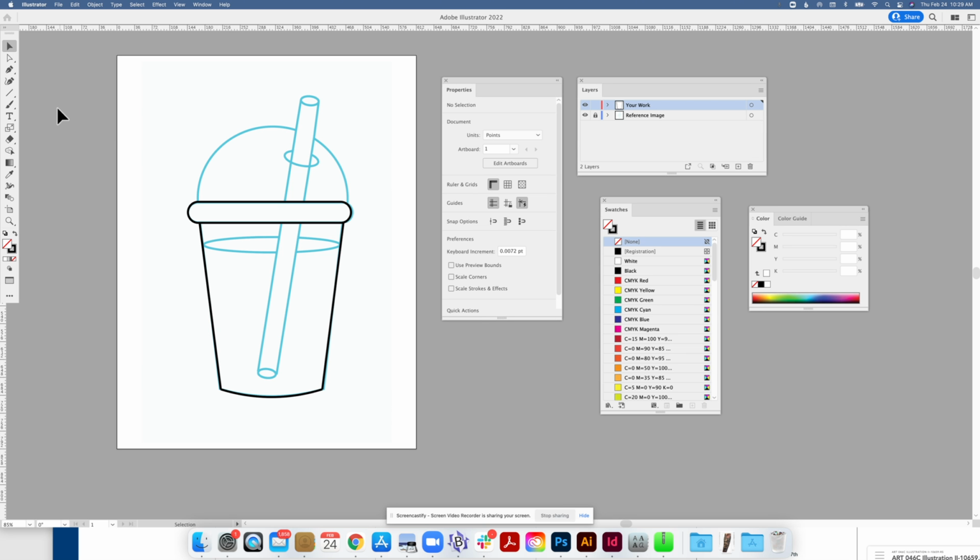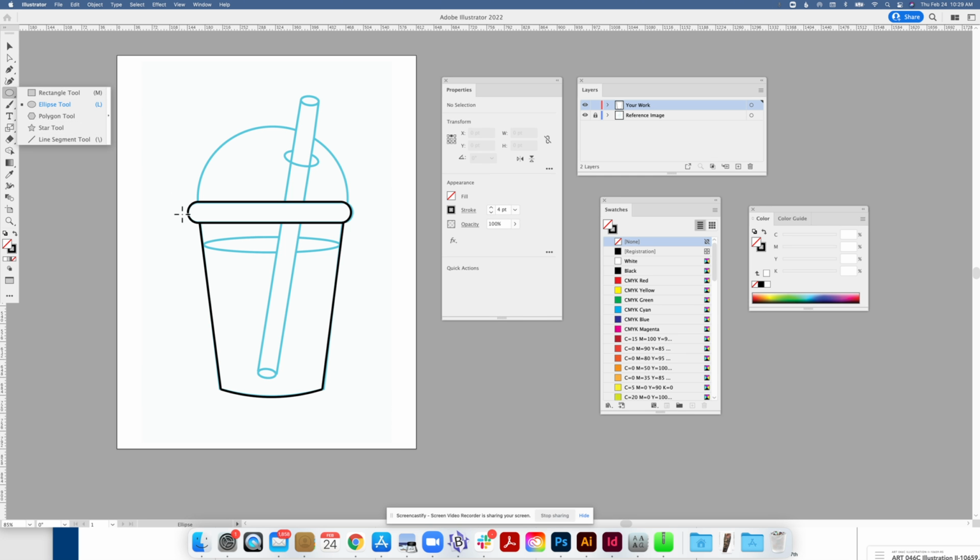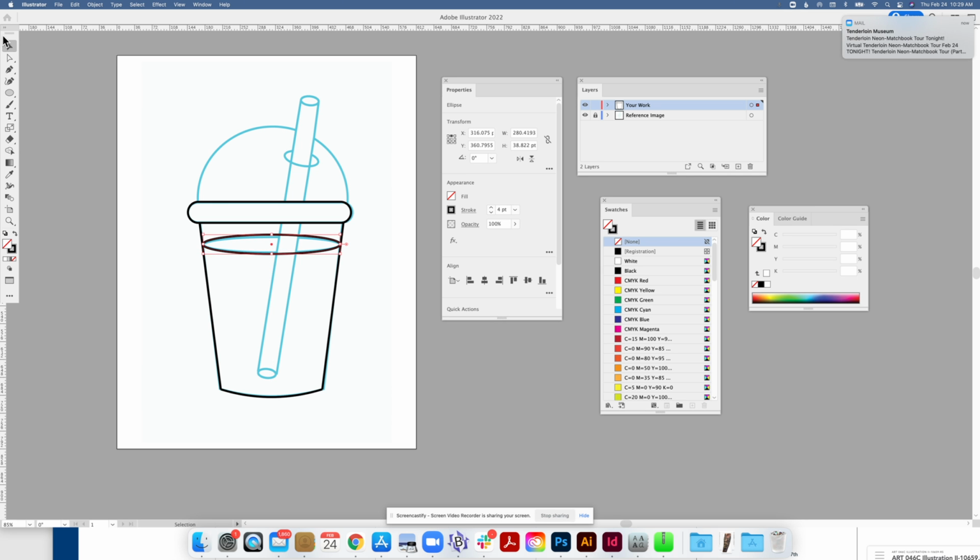The next thing I'm going to do is get to my ellipse tool and create something that looks pretty good. Since we don't have a stroke on this shape, you have to select it right on the stroke area. I'm going to say that's pretty good.